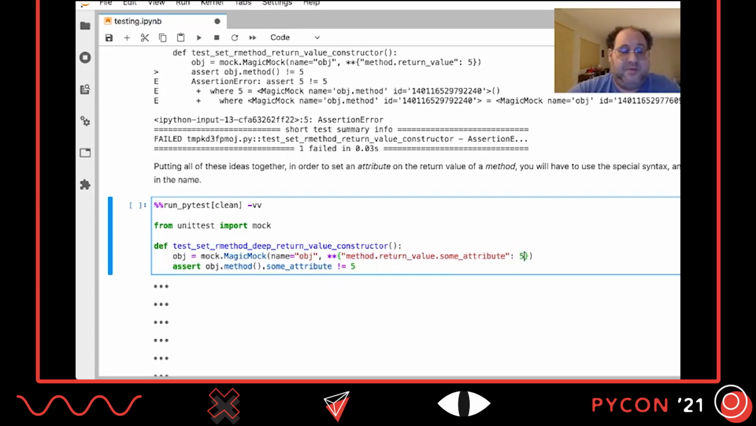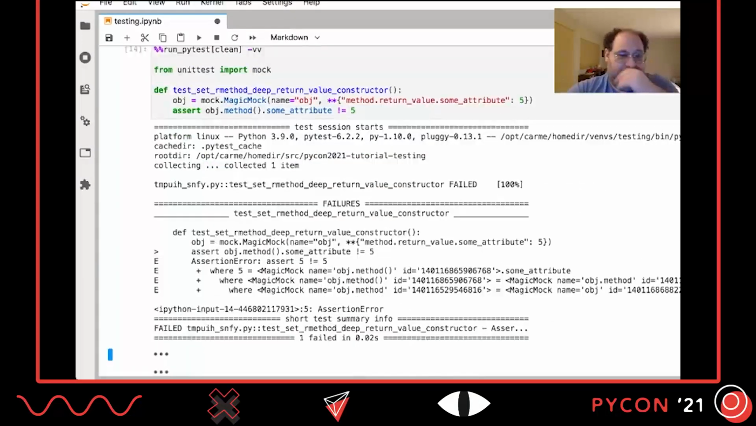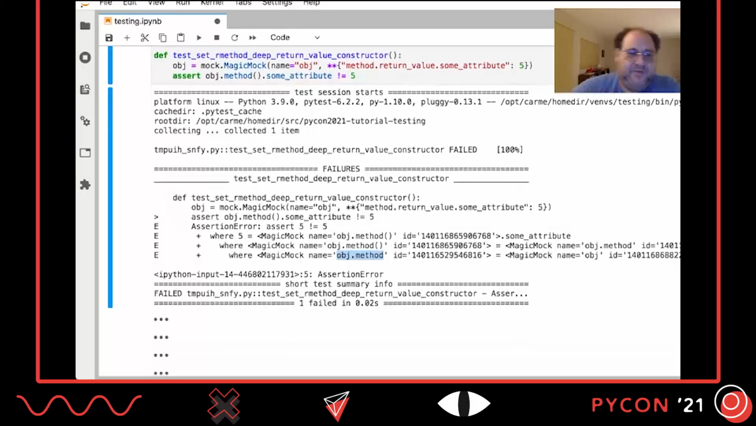And as you can see, the test properly failed, so indeed that assertion is wrong. So this indeed returned the 5, right? And here you can see the 5 is calling obj method and then getting some attribute, and obj method is what happened when you call obj method, and obj method is what happens when you select dot method from obj. So this is what we expect, and this is even more common in many ways.